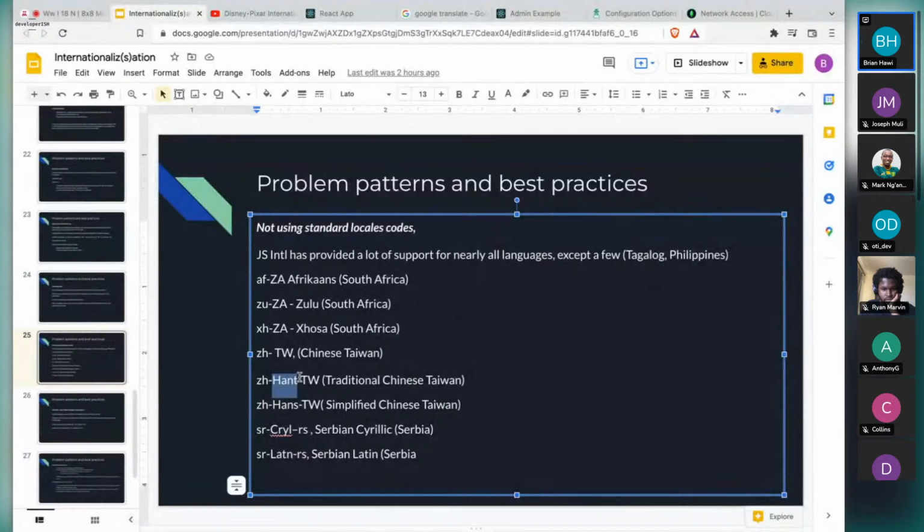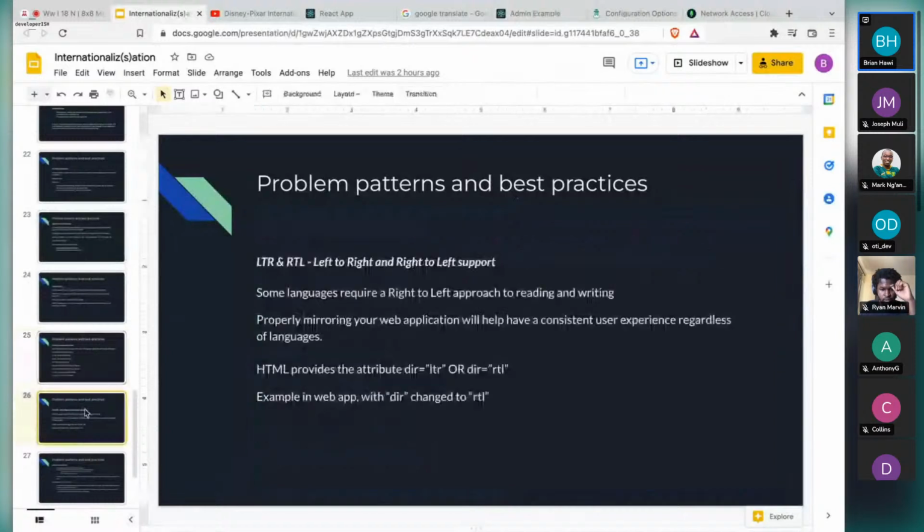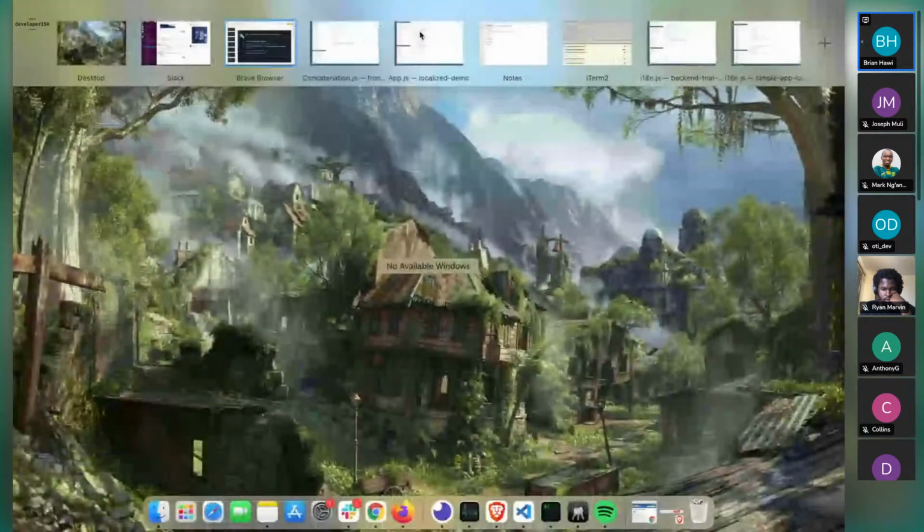The ECMAScript API provides a section where you can provide the script. There are also things like Serbian Cyrillic and Serbian Latin, which have different scripts. Left to right and right to left support is also needed, and that's very important, because if you're supporting languages in the Middle East, such as Hebrew, Urdu, and Arabic, you need to make sure your application is flexible enough for that.